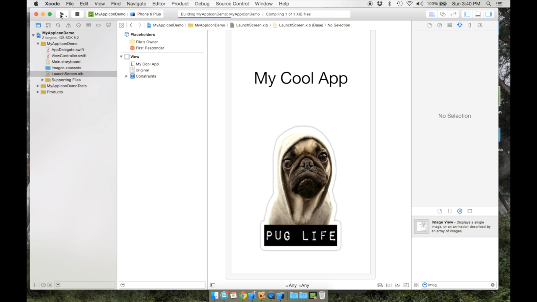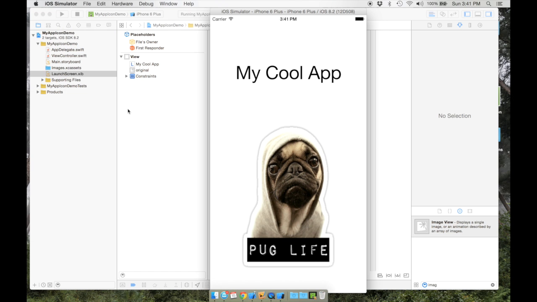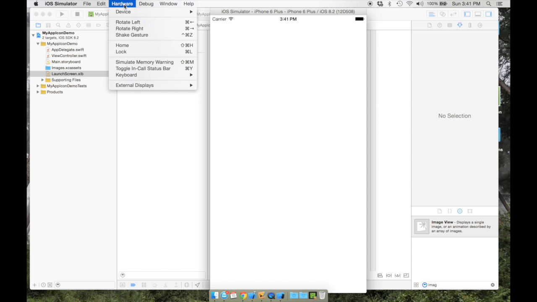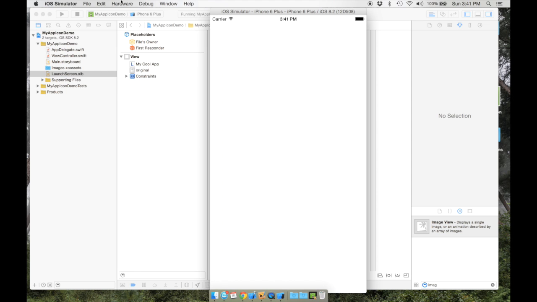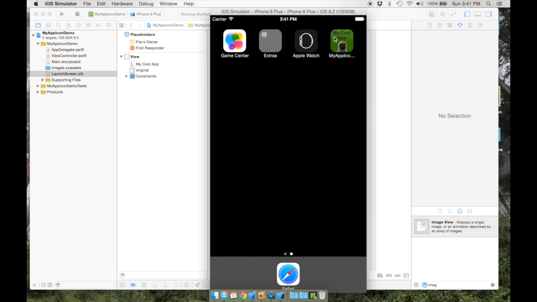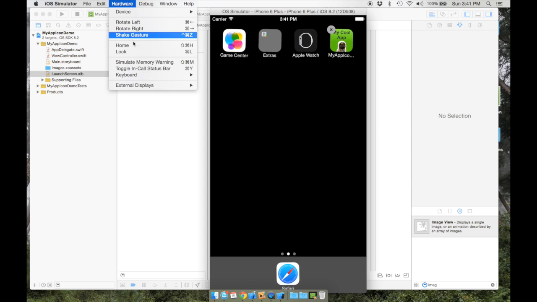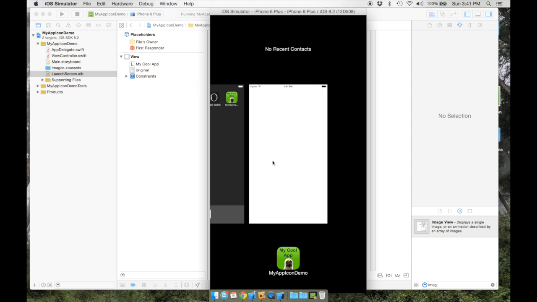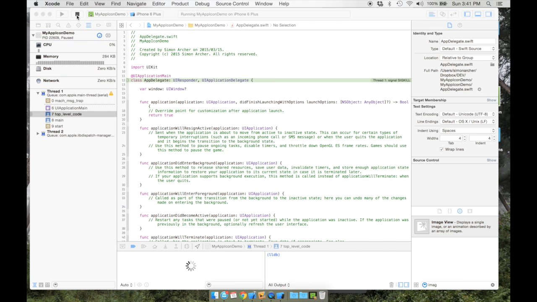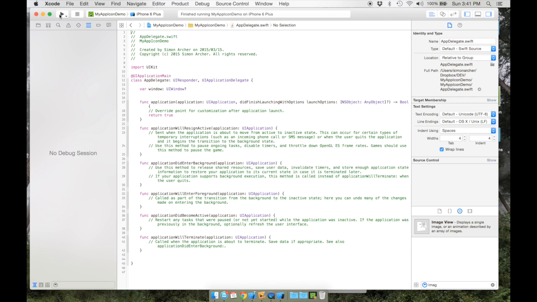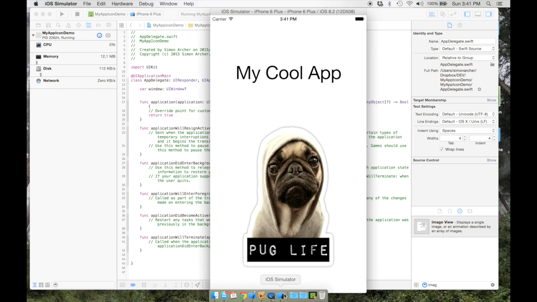So I'm going to run the simulator. And there you go. We have a badass launch screen. So if I go back to the home screen, we have our app icon. Clicking the app icon will show our splash screen, but it goes so fast. Let's just try at home. Command shift H. Okay, let's just quit this and launch it again. The simulator crashed because I quit the application. Let's launch it again, and we should see our splash screen.